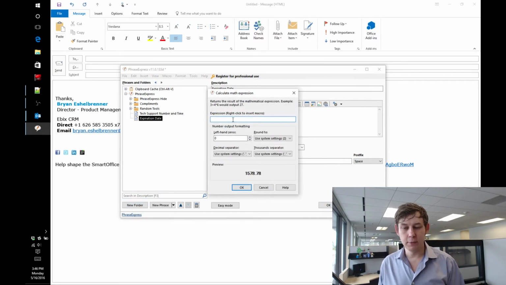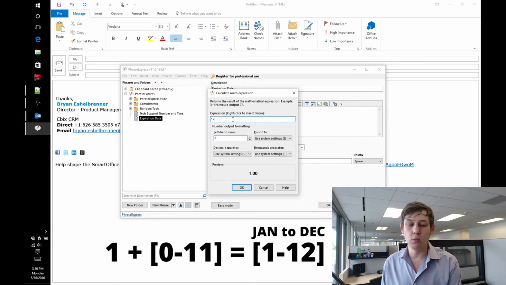In this case, I'm going to start with the number 1 plus a random number between 1 and 11. The reason for this is because I need the number to actually be 1 through 12, but when you do a random number in Phrase Express, it always starts at 0.